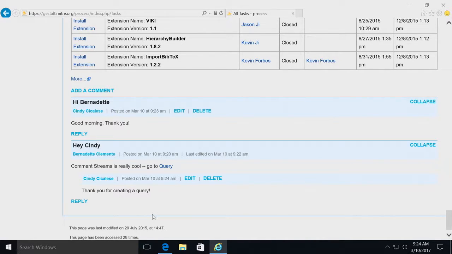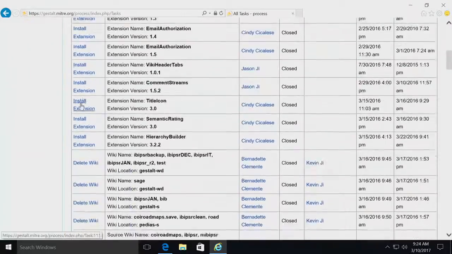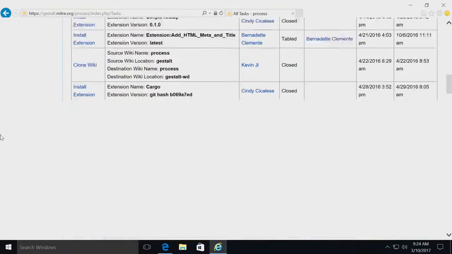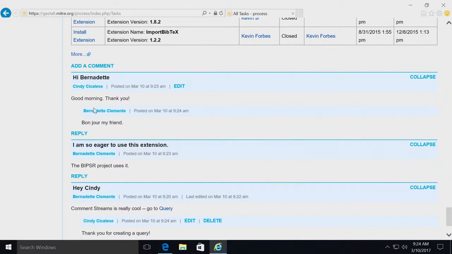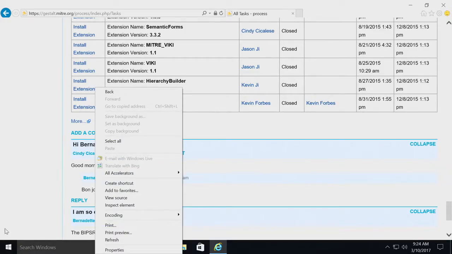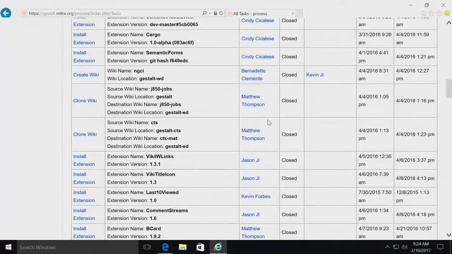So I am going to reload, and so Bernadette has replied to my comment and created another comment. So you can see we have this integrated with Echo. So we probably shouldn't have put this on the bottom of a really long page. It's okay.